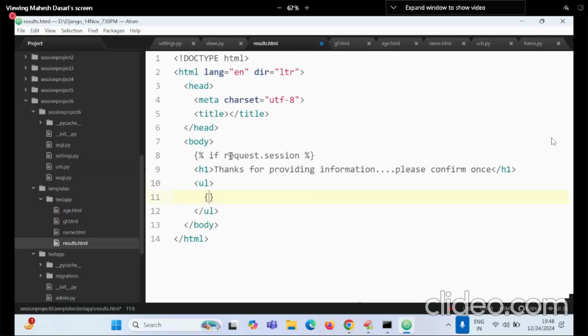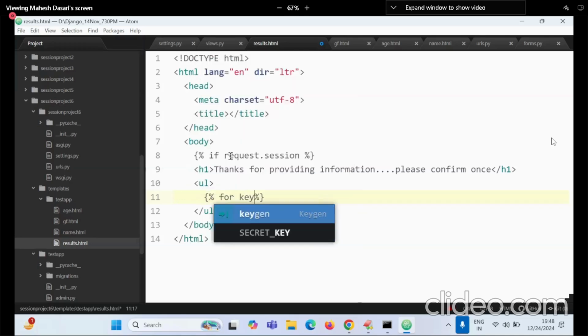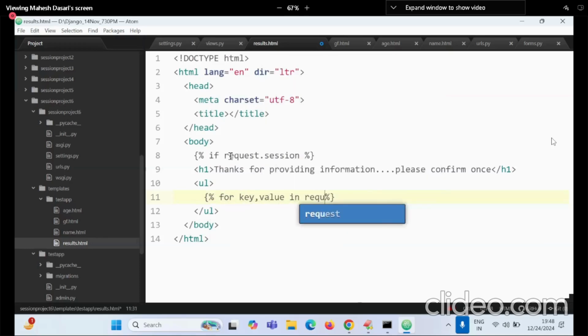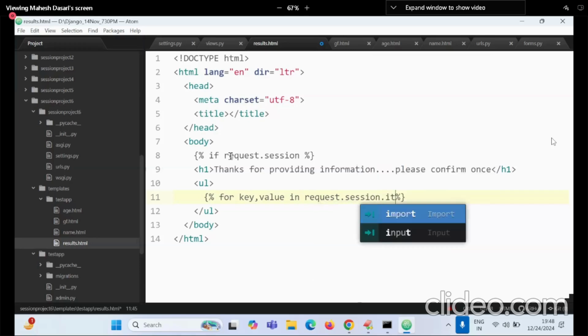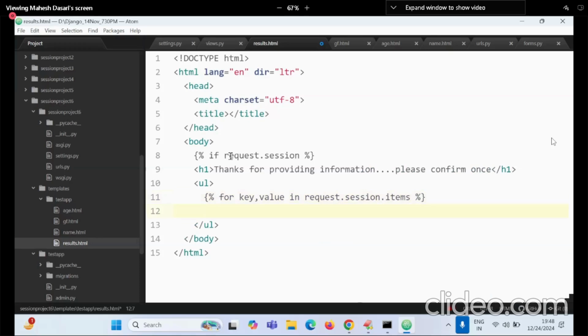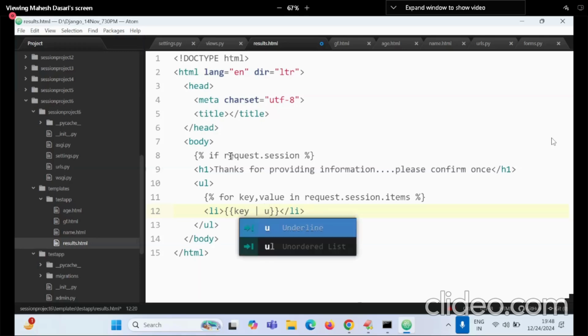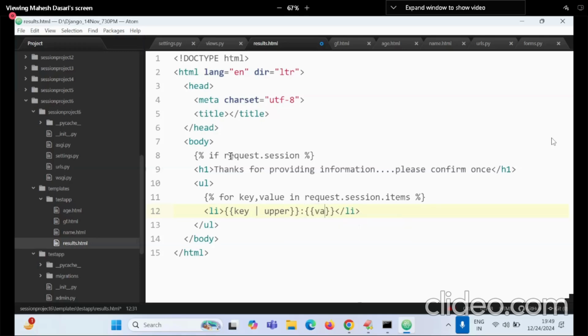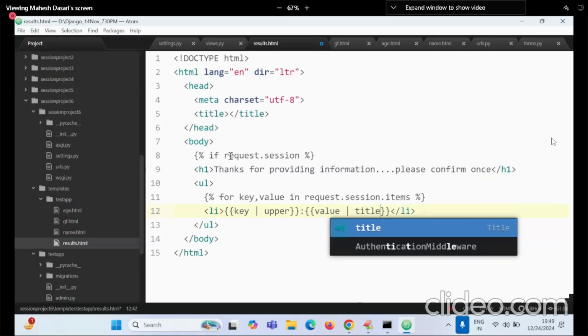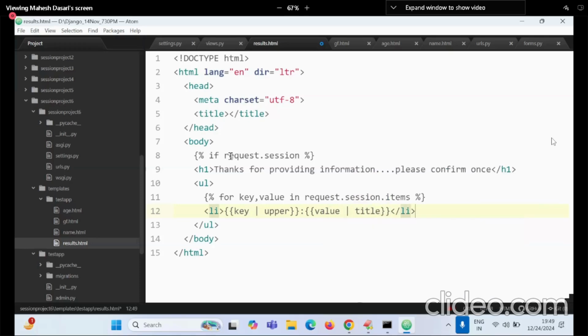Key value items. Percentage for each key comma value in request.session.items, what is the function, items. From there you can read each list element, curly brace key with this pipe symbol. What is the meaning? Template filters means the key can be displayed in upper case, and I have to provide colon again, replacement curly brace value. Pipe symbol means template filters, title I want to display. Every list element will be displayed. End for loop.